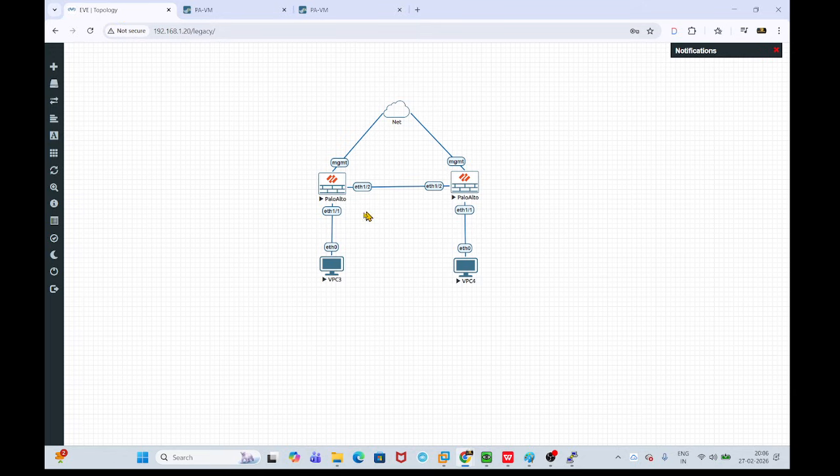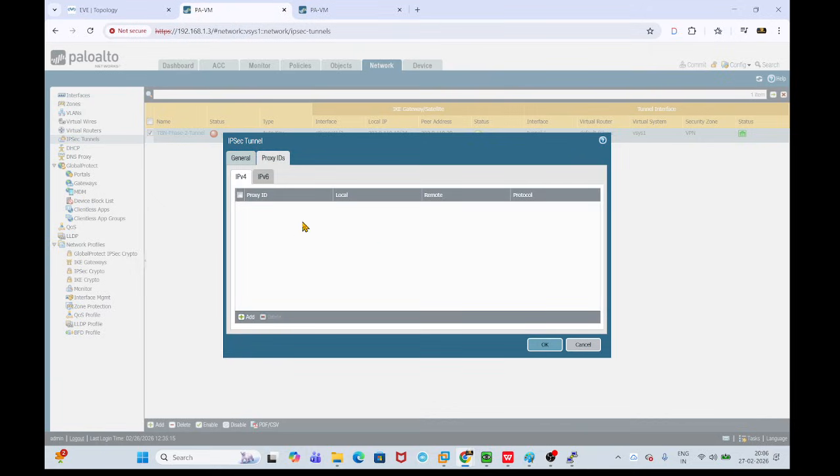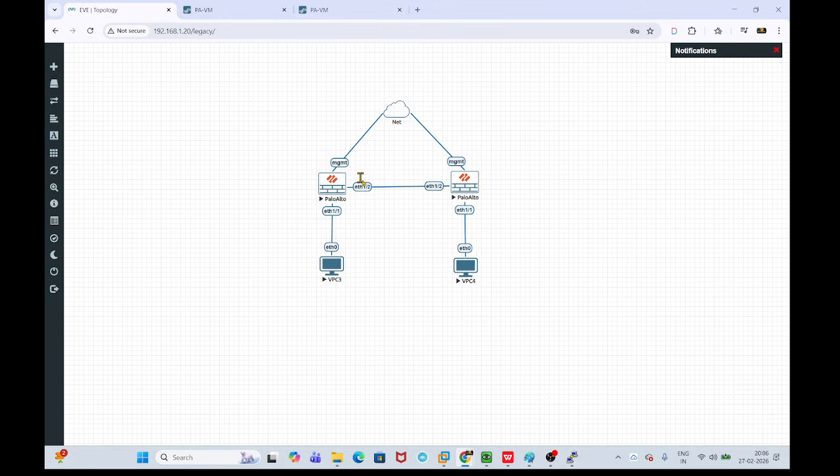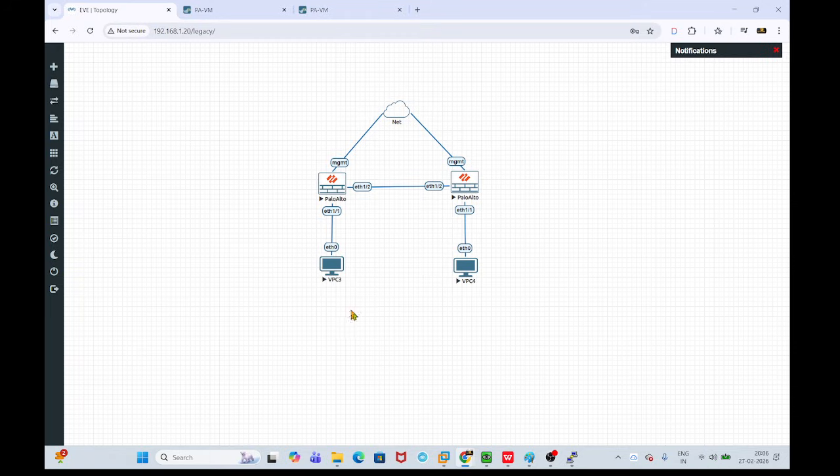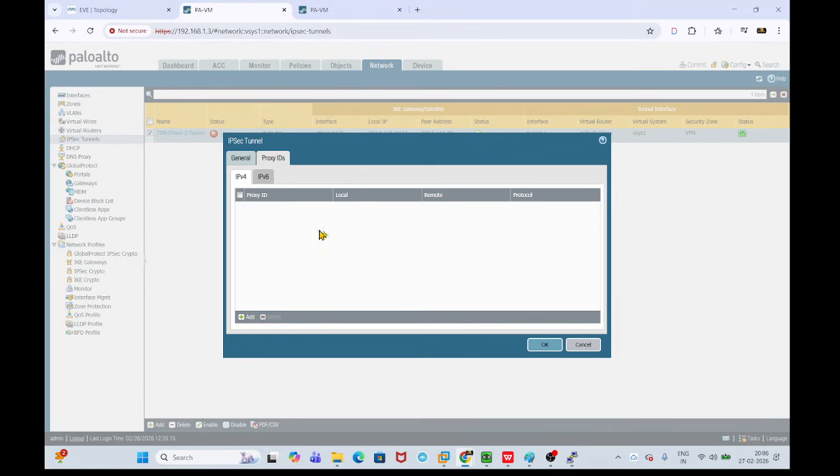In this case we are using two Palo Alto firewalls, so there is no need for proxy IDs. But if you are using two different vendors' firewalls, proxy IDs need to be configured, and they should be configured correctly. That means the sites that you have locally and the sites you have remotely need to match on the proxy IDs.